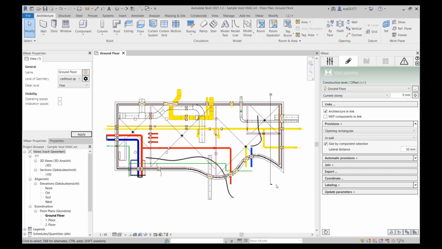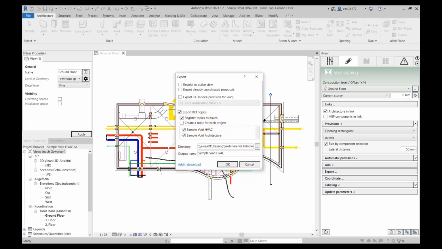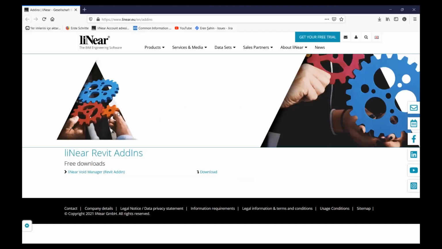In case the architect doesn't have a liNear software to open this BCF file, they can download a free add-in to see all these topics. In order to do this, you can just simply click on this link and download the liNear void manager for free.